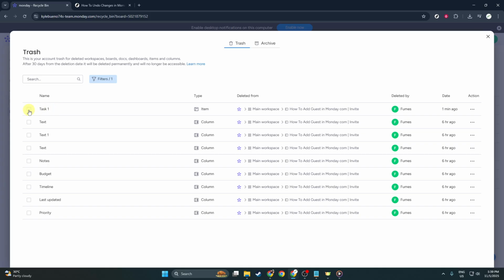Within the Trash section, scroll through the list and locate the specific task or item that you wish to restore. Once you have identified it, you'll notice there's a small checkbox next to each task. Go ahead and tick the box of the task you're looking to recover.